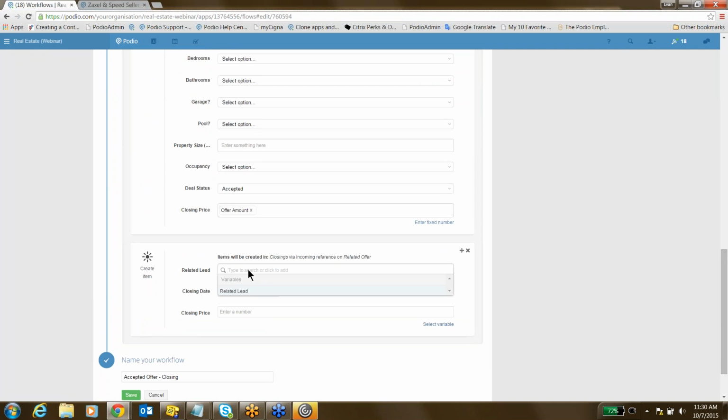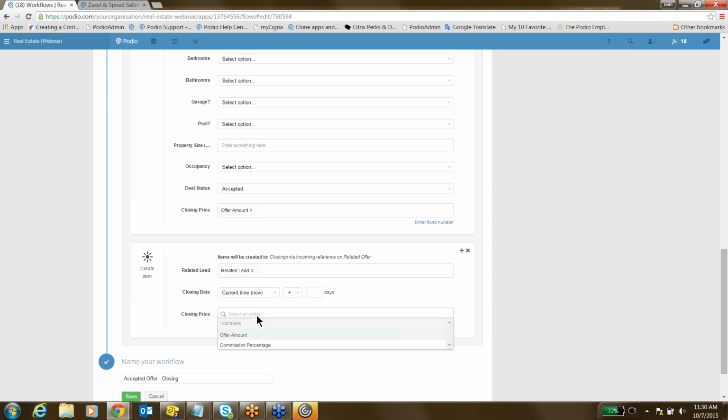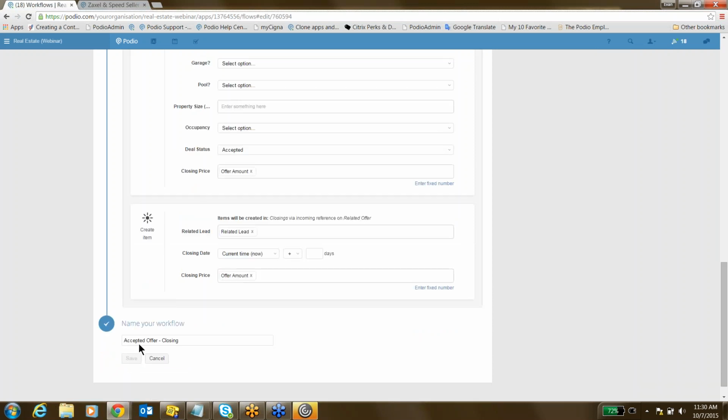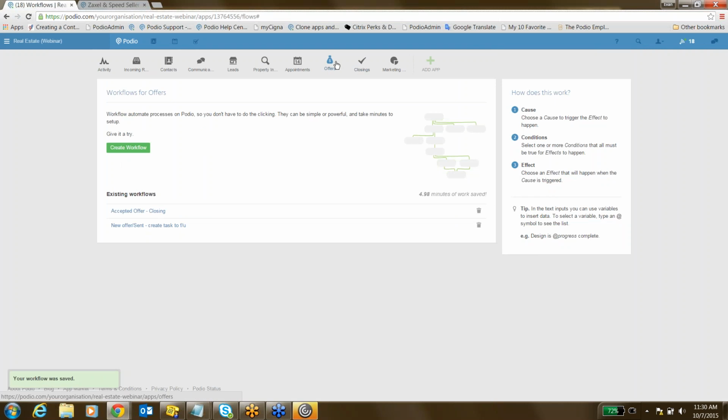Now, this is what information do I want to populate on the closings app. We're pulling the variable: the related lead from the offer is also going to be associated as a related lead on the new closing item. The closing date is going to be current time now, because that's when I selected accepted. And the closing price, again, we're going to select a variable by clicking that. We're able to pull in an option from the offer app and move it to the closings app. So the offer amount from the accepted offer is now moving in as the closing price on the closing. And that was essentially what you guys saw there.